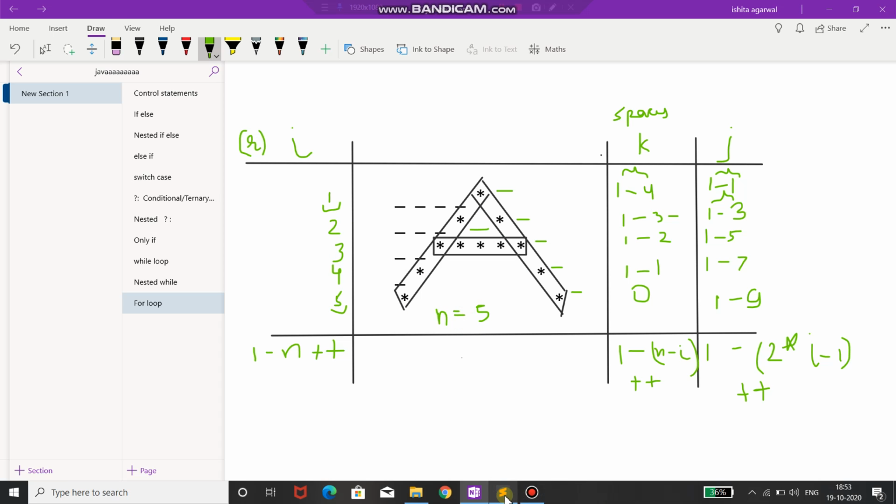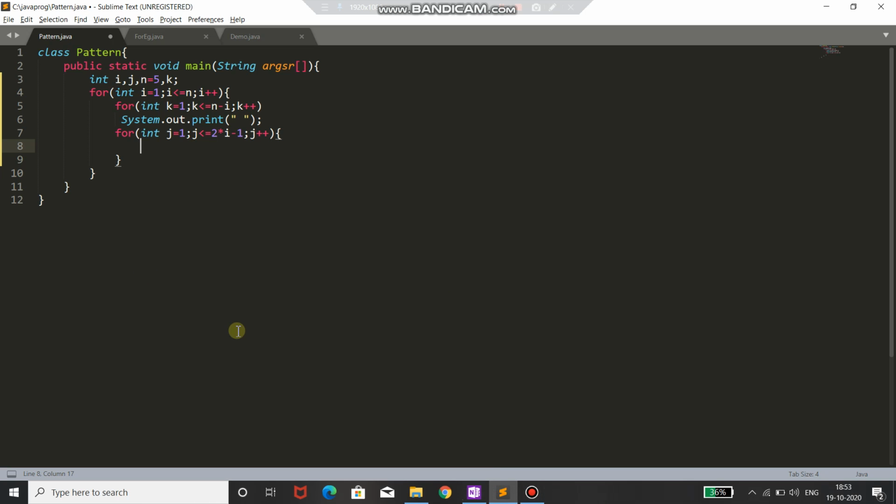But the exception is the third row, that is the half plus 1 of n. So here we need to make a check that if j equals 1, or j equals 2 into i minus 1, or i equals n plus 1 by 2. Perfect.